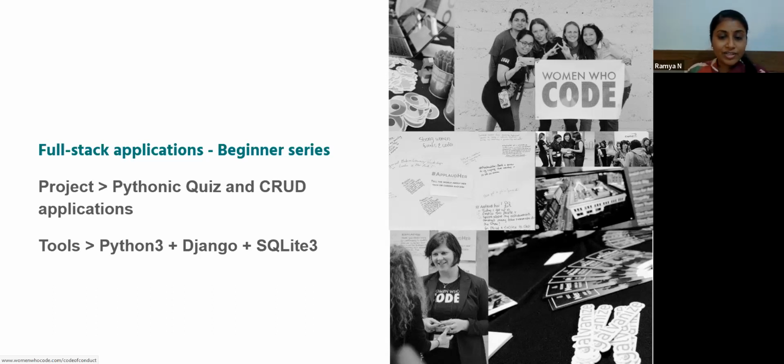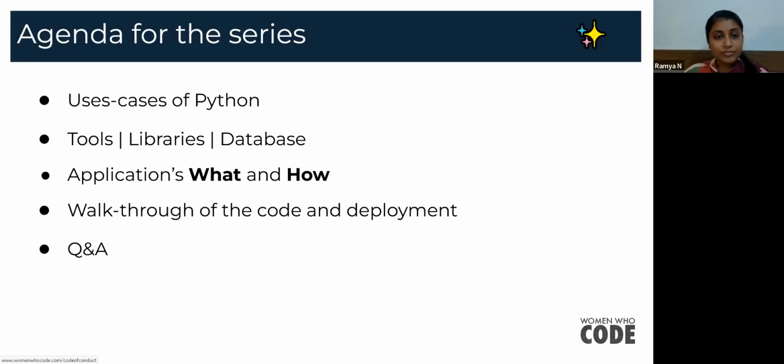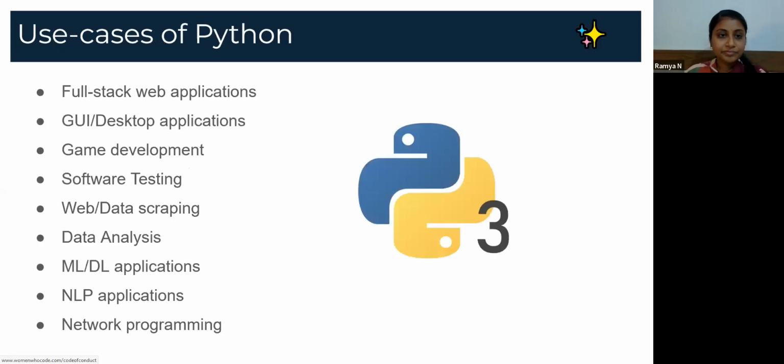Now, we are next moving to giving a quick overview of part 1, if you have not attended. This is the agenda for the series: use cases of Python, and tools, libraries, database required to build these applications that I'm going to explain today, and applications, what and how, walkthrough of the code and deployment, and Q&A if you have any questions. We can take up that eventually.